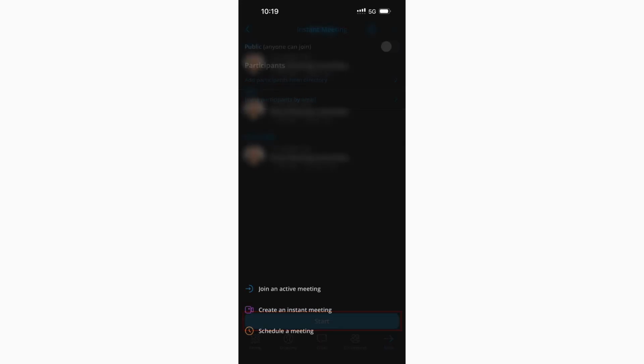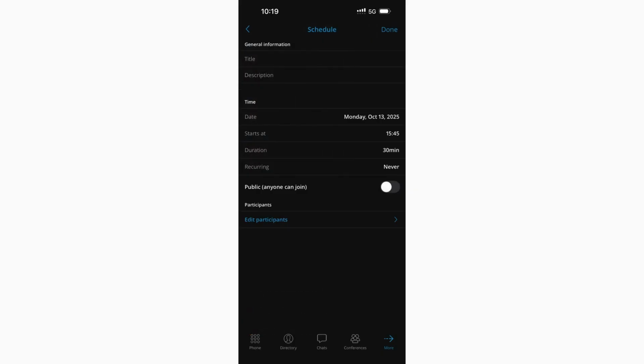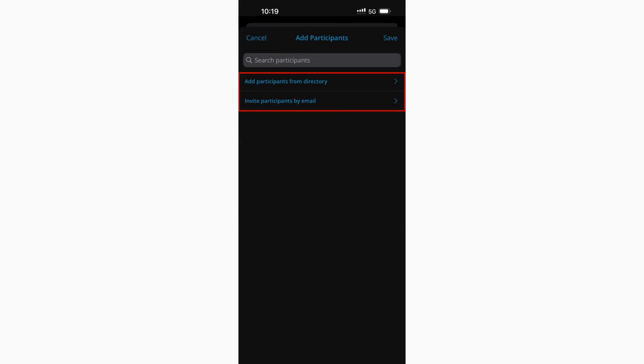To schedule a meeting, select the Schedule Meeting option. Fill in the details such as the meeting title, description, date, and start time. Set the duration, choose a recurrence option, never, daily, or custom, and then add your participants. You can invite internal participants by selecting from your contact list or add external participants by email.